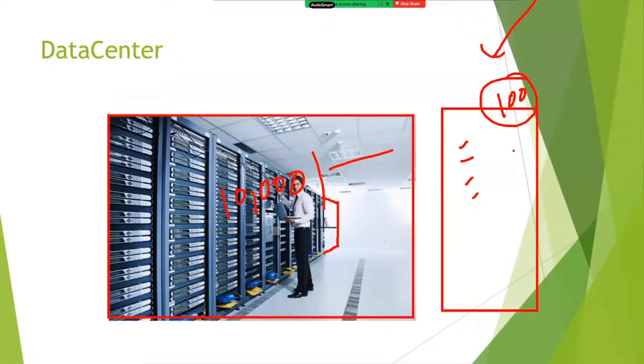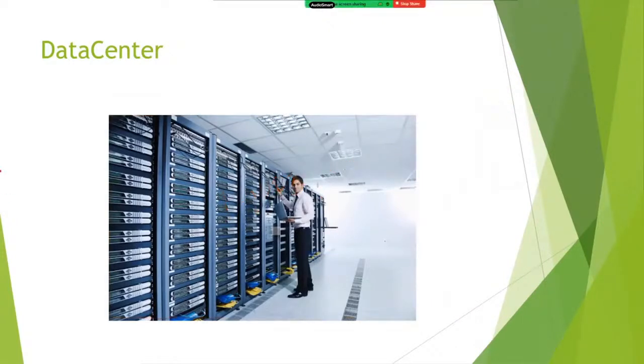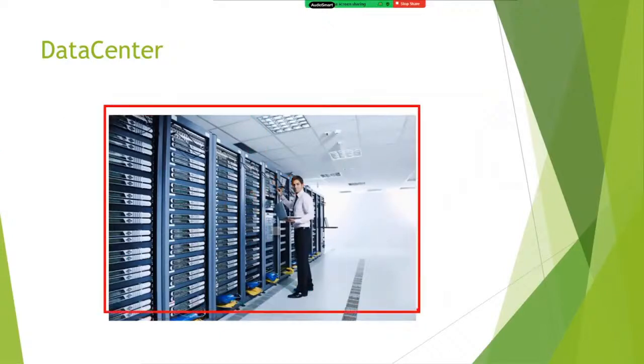Another reason: this is the data center, and say this data center is crashed. If the data center crashes, your data will be lost. If data is lost, business will be down.